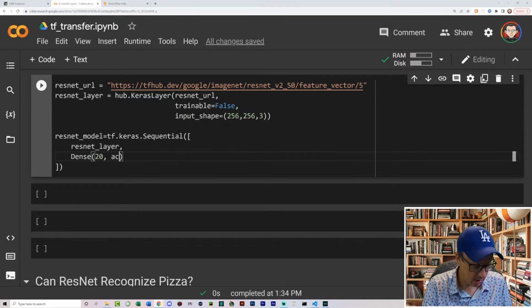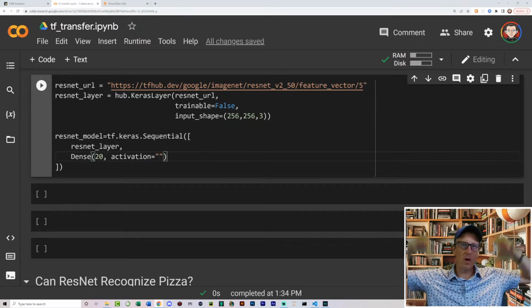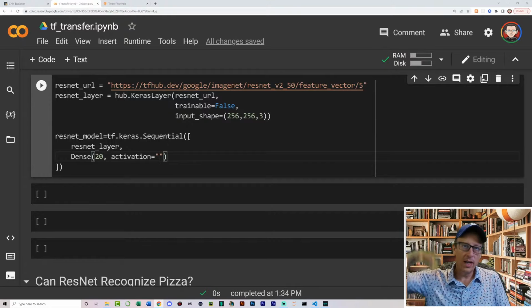And I'm just going to call this activation is equal to... I don't know if anybody out there can tell me, what is the activation function we use to convert down to our final list of potential answers?